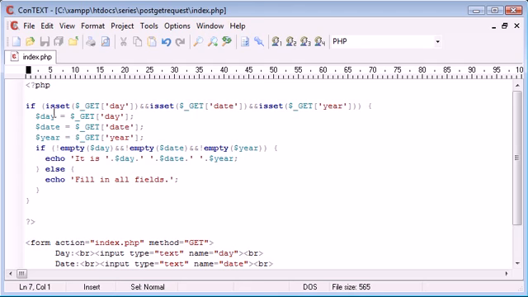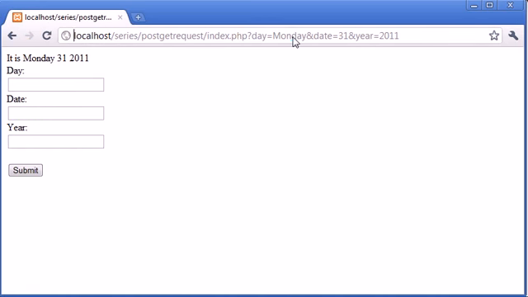Now, what we've done is we've taken the variables, and we've checked whether the form is being submitted. If we submit the form without anything, we say fill in all fields. If we enter something in each of these, we are displayed with this. Now, this video is going to deal with the security of form data.